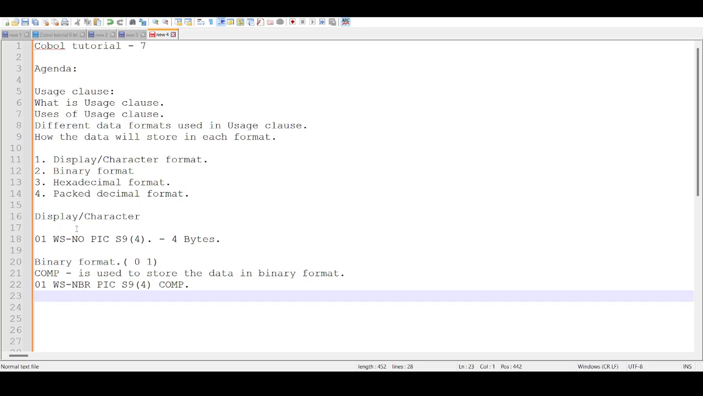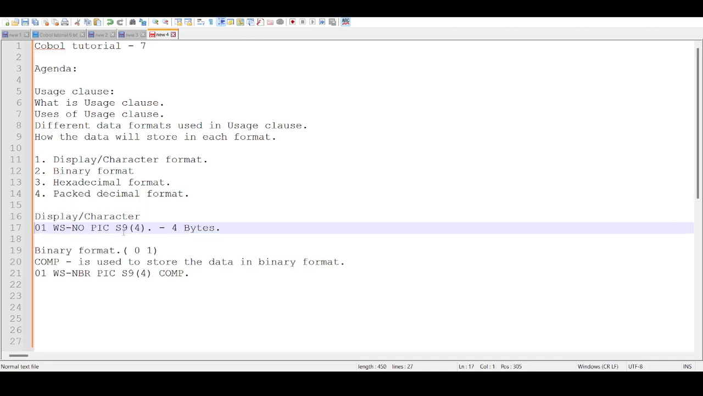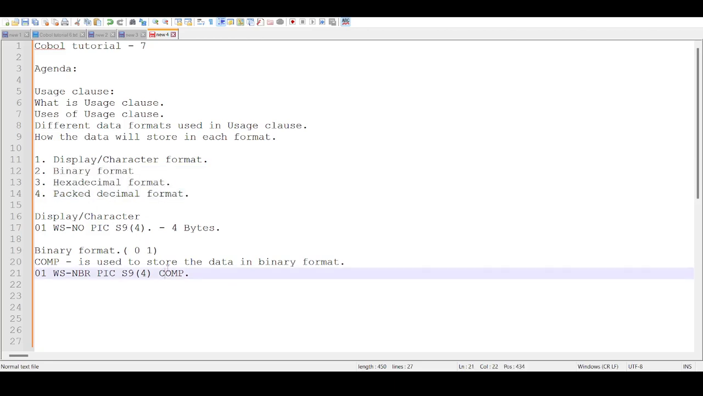Coming to DISPLAY, we cannot save any data by using the DISPLAY format, because this is the default one. We cannot store or save the data here. It's the default display format. For binary format, hexadecimal and packed decimal only, we are going to save the data.